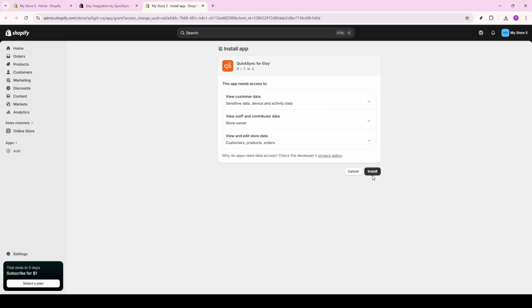After this confirmation, the app will be added to your apps list in Shopify. At this point, the connector is installed and ready for you to open from your app's screen.